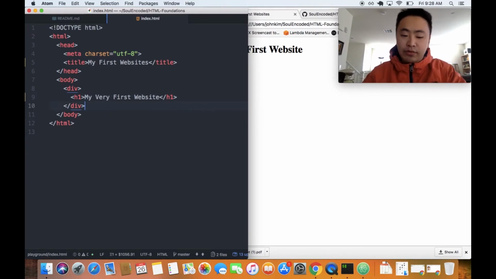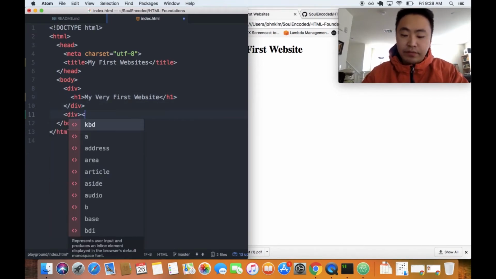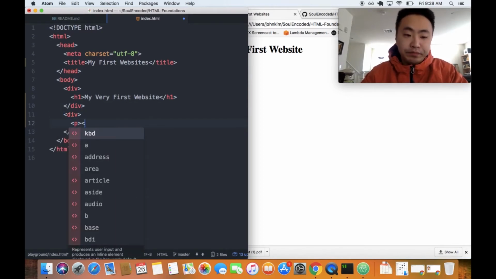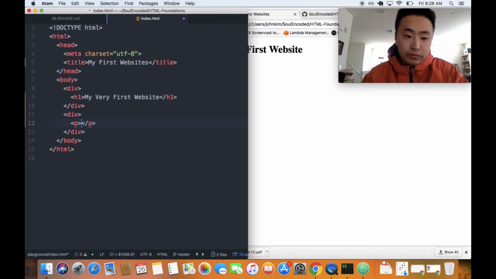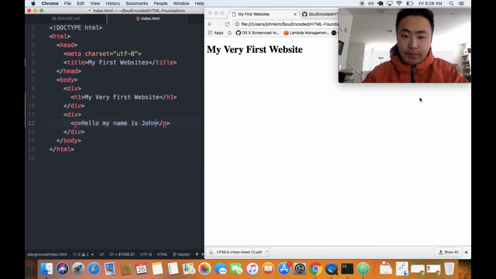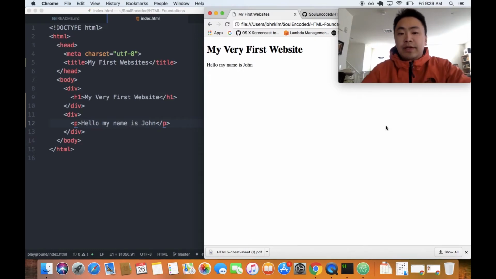So we'll continue on. Let's just create another div here, like so, and then let's create a paragraph tag. Hello, my name is John. And this is what a paragraph tag looks like. It's just a much smaller version of the header tag, and the paragraph tag is kind of where you would put all of your copy, essentially. Most of your copy will live in your paragraph tags.